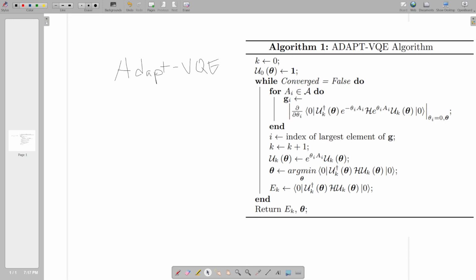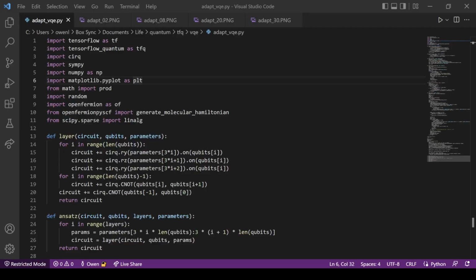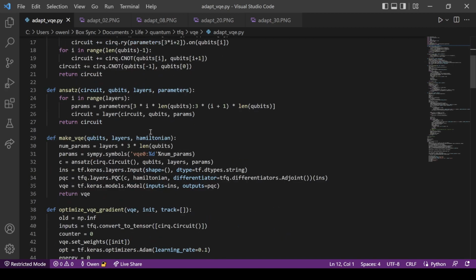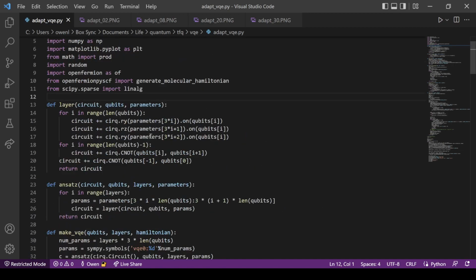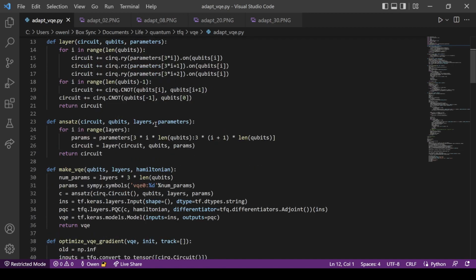Where is my recording? There we go. So if I do that, we can see a suite of standard imports. We're going to be using OpenFermion to generate our molecular Hamiltonians. Here we have a bunch of code that I copied from my noisy VQE video. I'm not joking, I literally did just copy this code exactly. So I'm not going to go through this code in depth. You can check out that video.